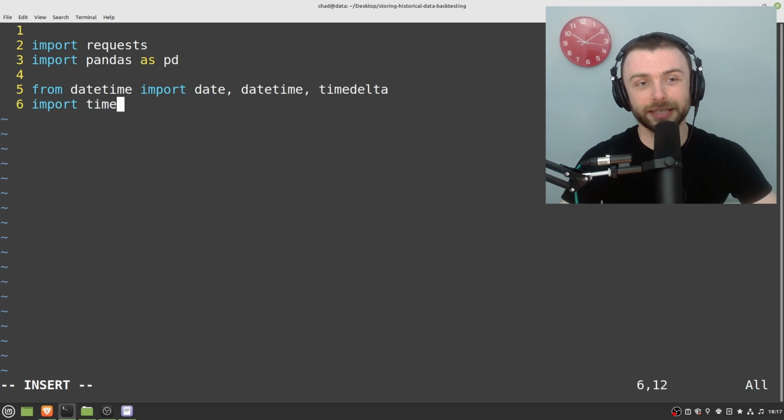And I'll also import time here because that's going to be quite useful for us so that we don't make too many requests. As I said before, we're on the free plan here, and so we're limited to 5 requests a minute, so we want to make sure we're not going over that.